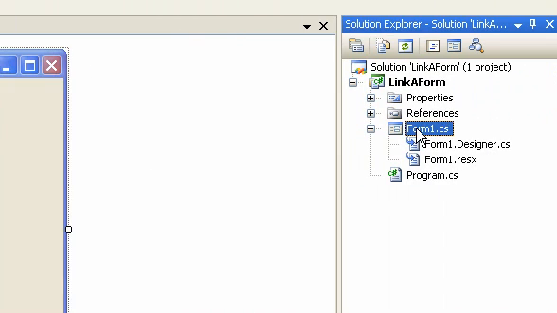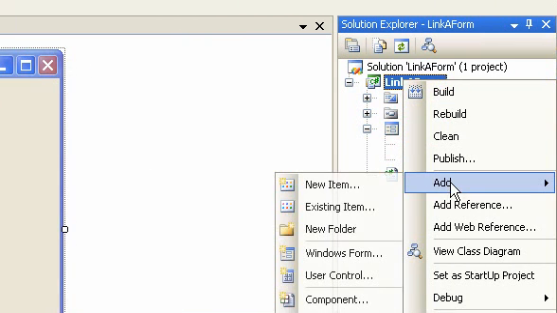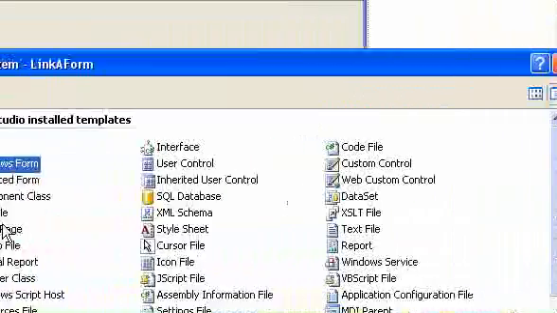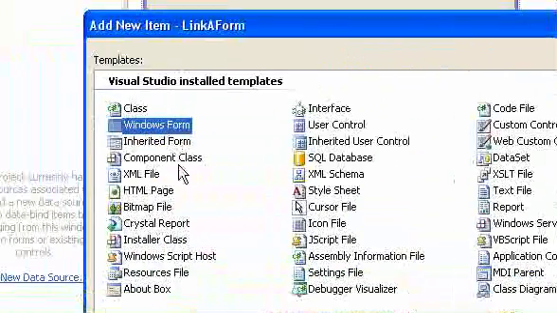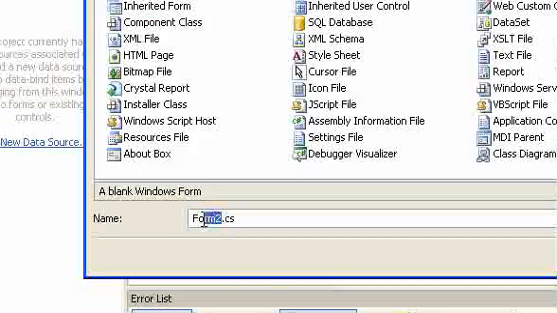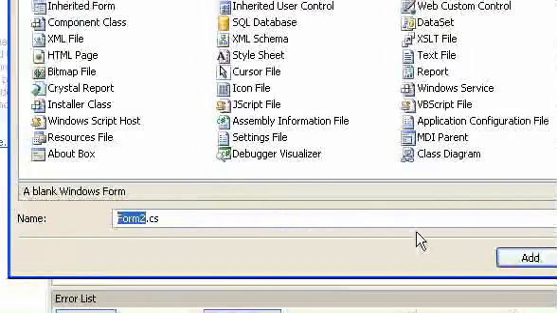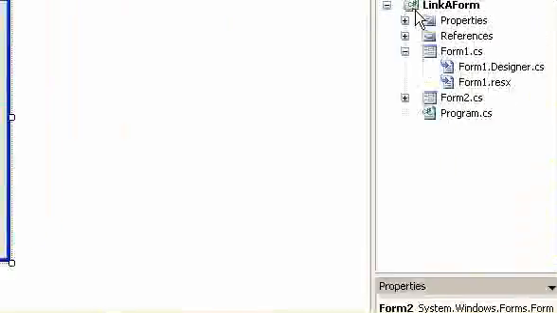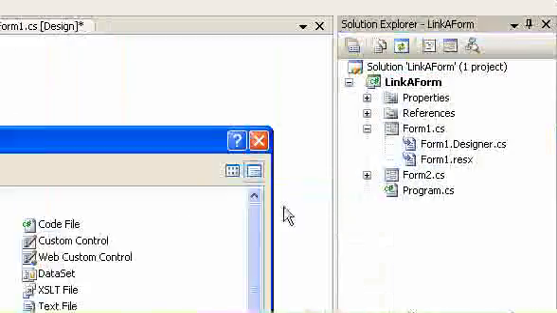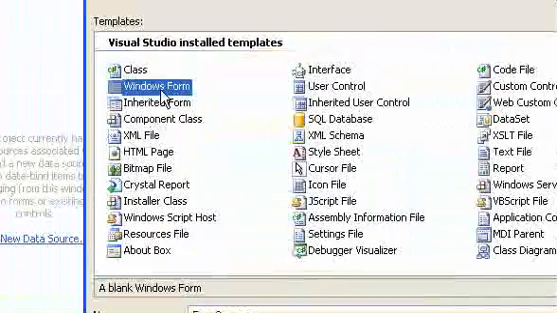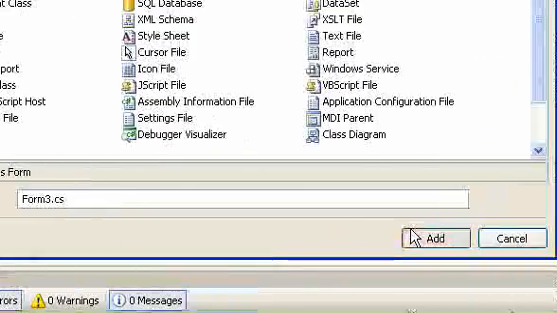Just click the new item. On the new item, choose Windows Form. You can change the name of the form, but I'm not going to change it. Then another one, then the form tree. Now we have a tree form.